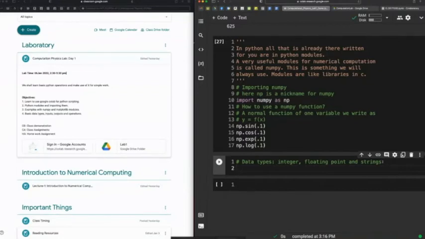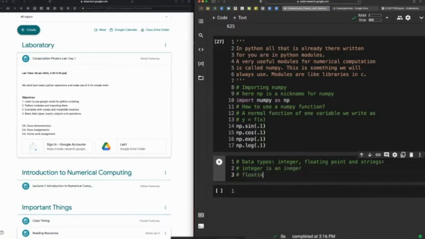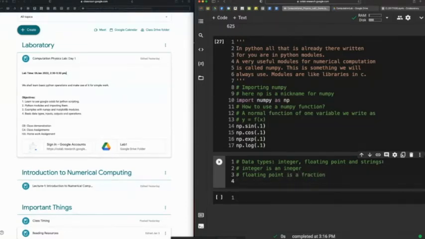So what is an integer data type? An integer data type is something you know as an integer. Floating point is a fraction. So floating point is used to represent a fraction, integer is used to represent an integer, and string is used to represent a piece of text.